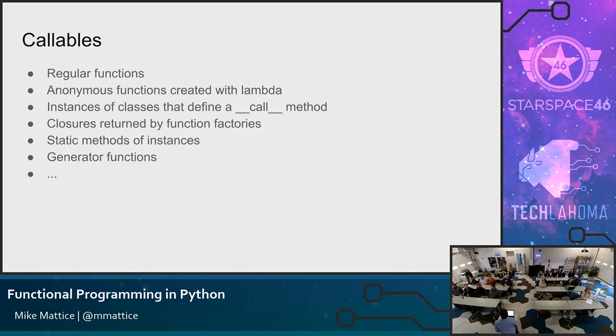So as far as callables, there's lots of callables in Python. Emphasis in functional programming is calling functions. This list is not exhaustive. There's a lot of other callables.